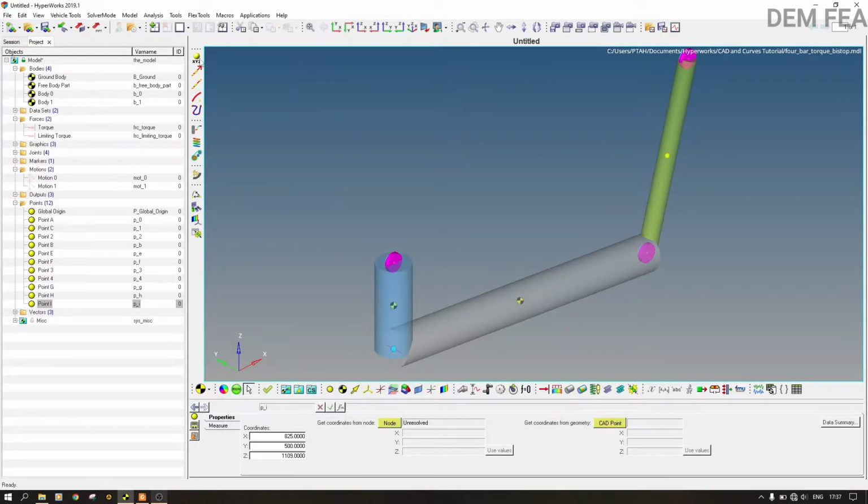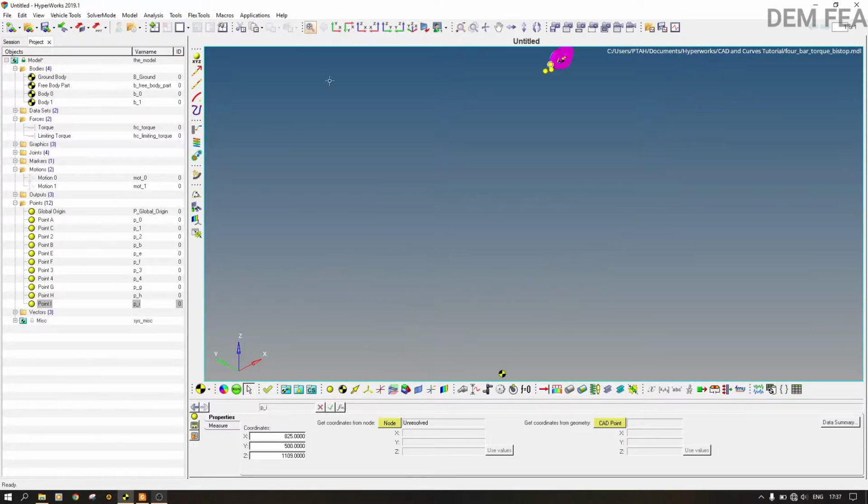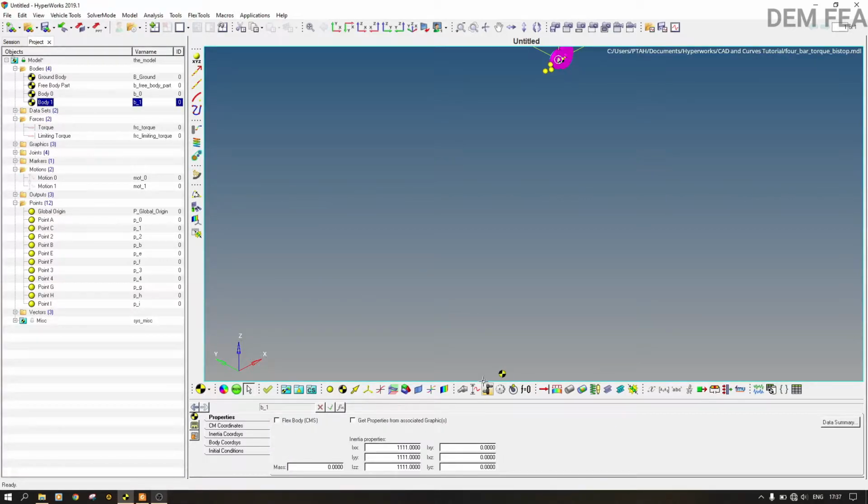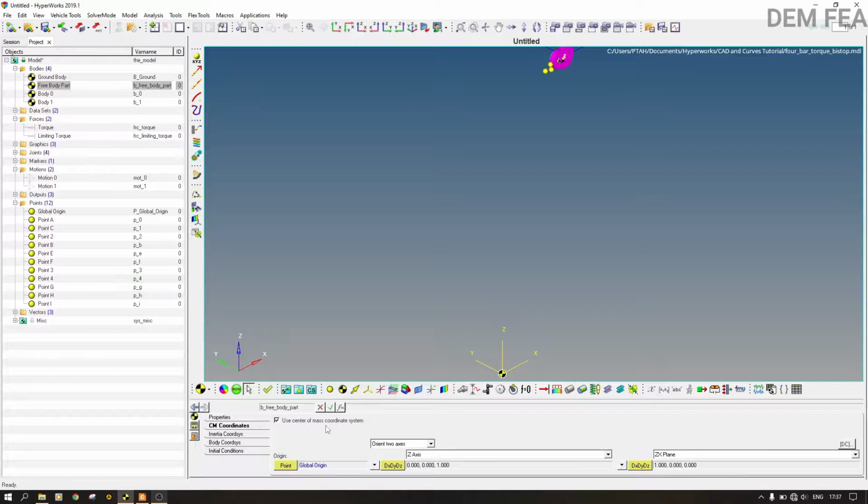For us to see how it fits, you can easily come here. Yes, like that. As you can see, we have our points like that. Our body, this body 1, has moved. I don't know which body this is. This is free body part. It's not supposed to be here. It has moved, so we have now to change its CM coordinates, not global origin.